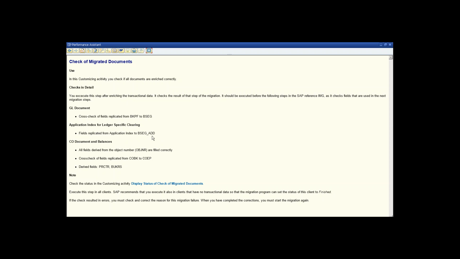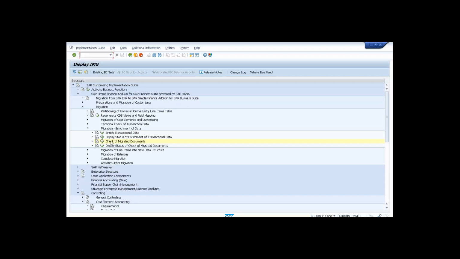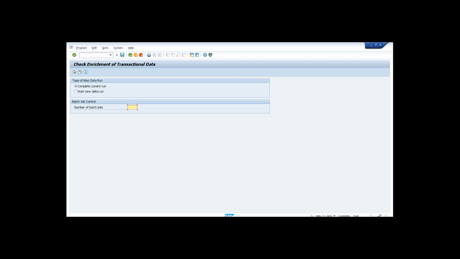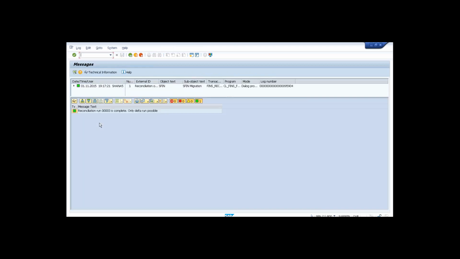CO documents and balances. So this is the check which will make sure that the activity that you performed in the last step has been carried out perfectly, or whether any issues were found in this activity.